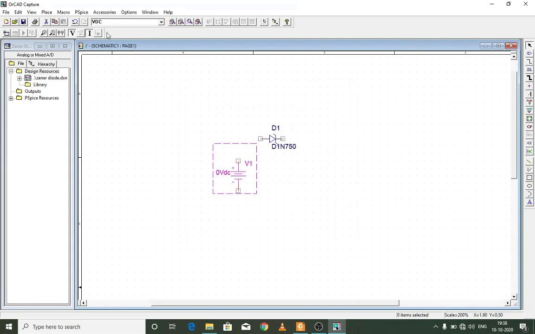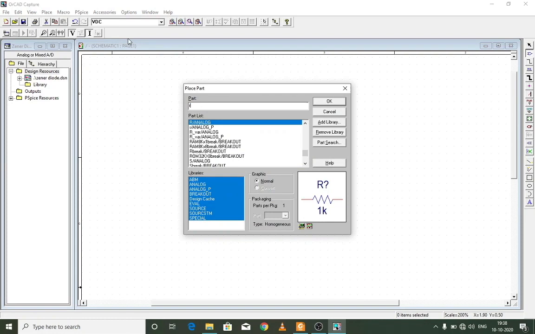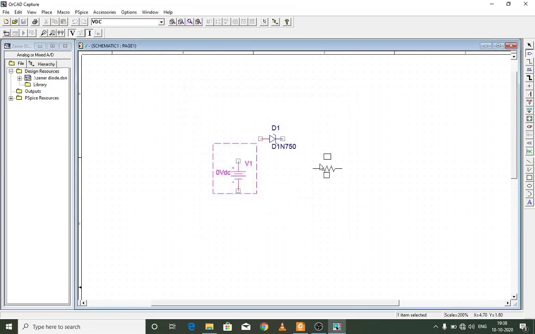Then I would go once again to the parts. I'll select a resistor here. Simply press R. Select R analog. It is horizontal. So press R from the keyboard, so it will become vertical. That is, you can use that to rotate any particular device or part you have. You can rotate it by simply pressing R.